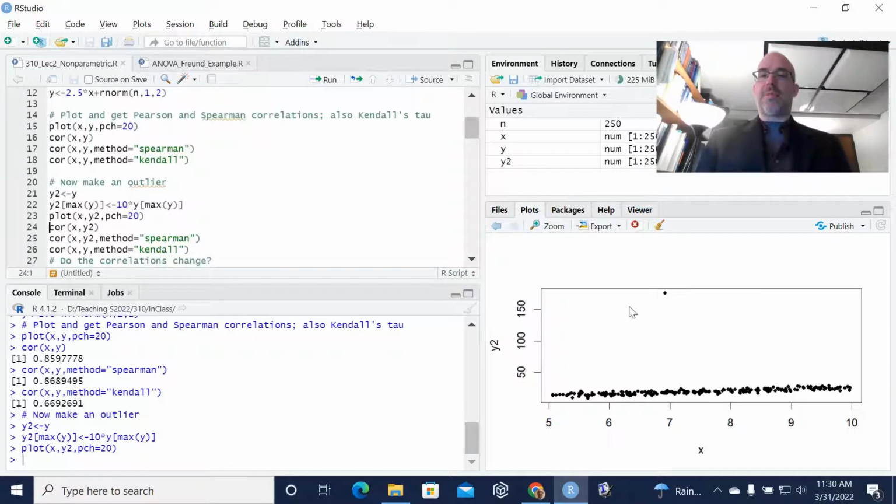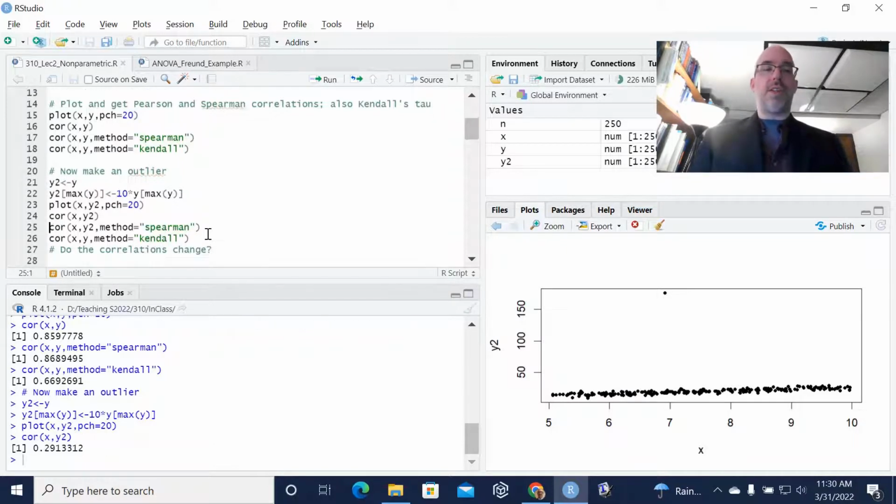Looking here, you can see here's my outlier. Here's my nice upward slope. You can barely see it, and here's that outlier. So that's going to change the Pearson correlation because, remember, that's based on deviations from means. This is going to raise the mean, but it's going to make one huge deviation in there. Correlation goes way down.